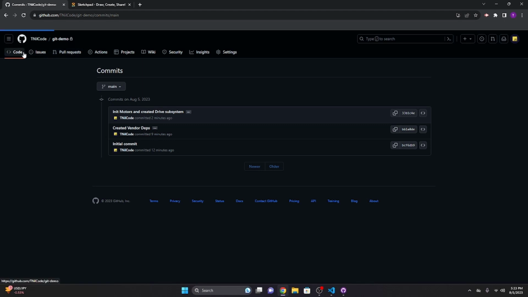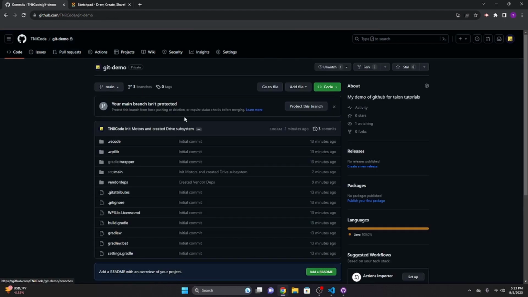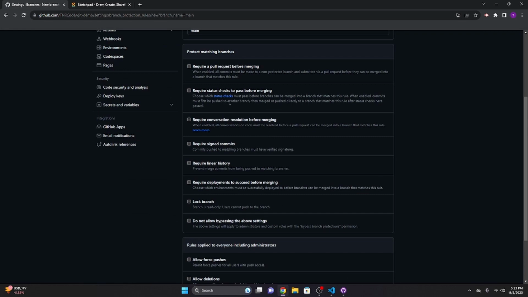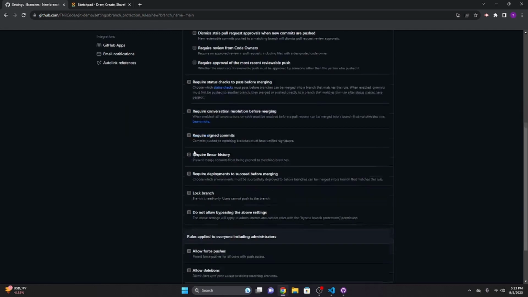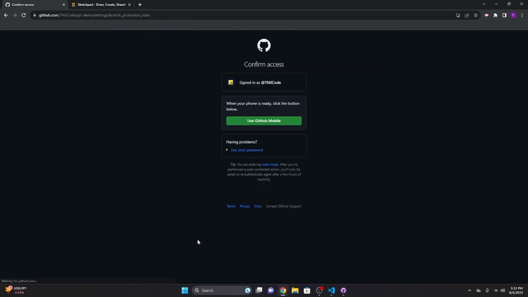Now, let me go through some extra stuff here. Protect this branch. This main branch is unprotected, so I'm going to do protect. Require a pull request before merging. This is a pretty standard one. Require approval, and let's do create. Now, what does all of this mean?